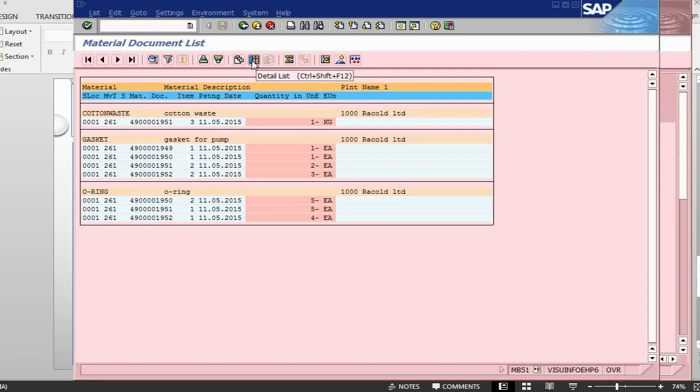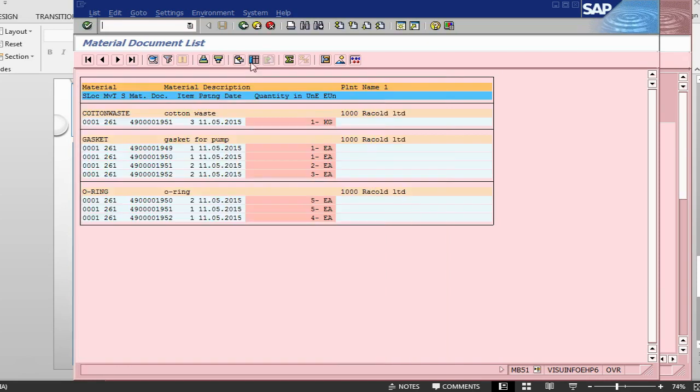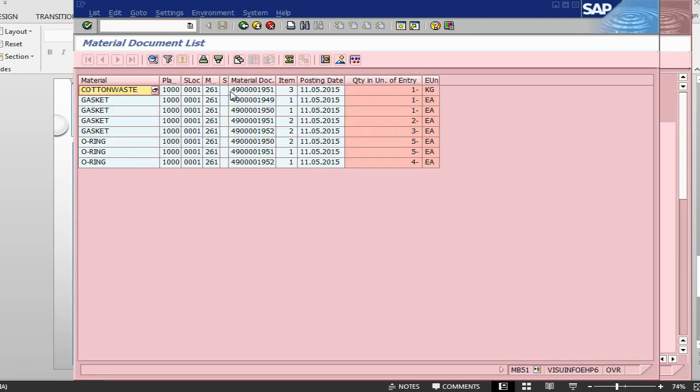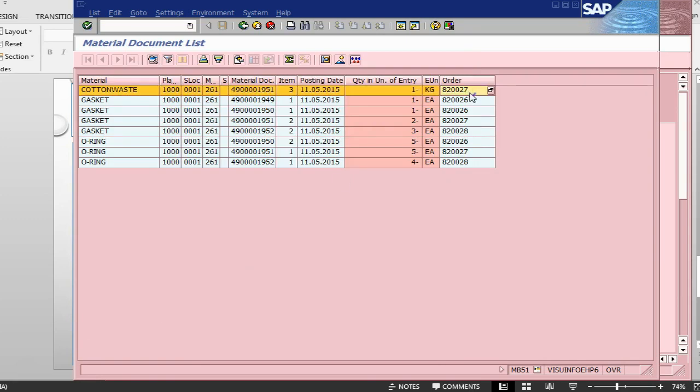Let's see what we can do here. I will try to see if I can put an order number here somewhere. Okay, let's see if we have got order number. We have got something called order number. Let's take it here. Now it's going to show us the order number. If I sort it by order number, these are the two transactions which have been done on this last order that we have done.